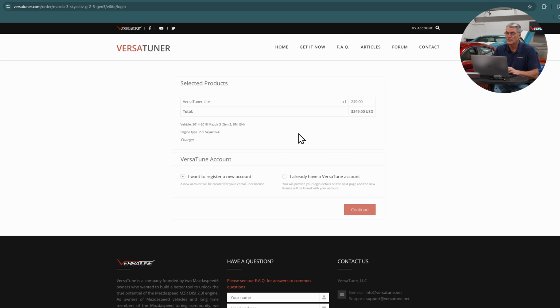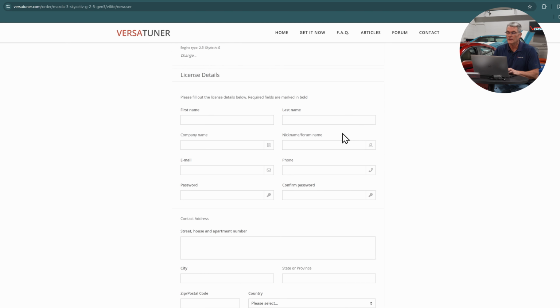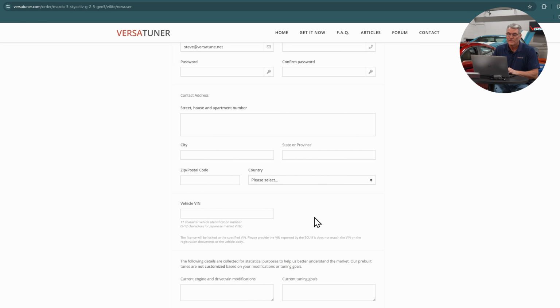So here you see we've chosen the VersaTuner Lite, and we're going to create a new account. And also you'll see the vehicle platform that we chose. So we'll click Continue to create a new account. And here you put in your personal information. The important field here is the vehicle identification number.